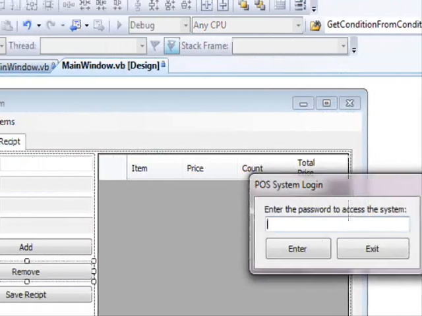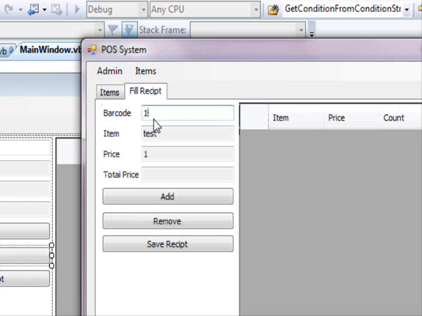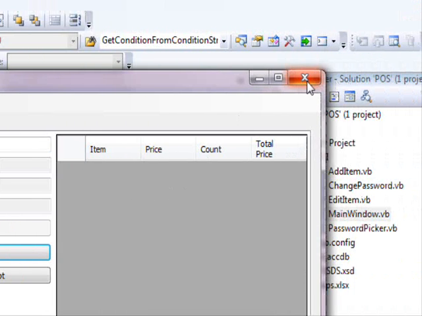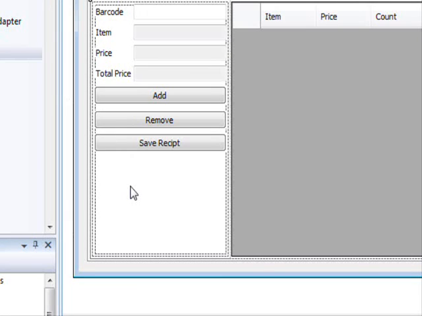Now let me run this code again. Okay, 1, 2, 3, enter. I'm gonna say 1, enter, and now since this one's selected, remove and scan. There we go. Simple as that.